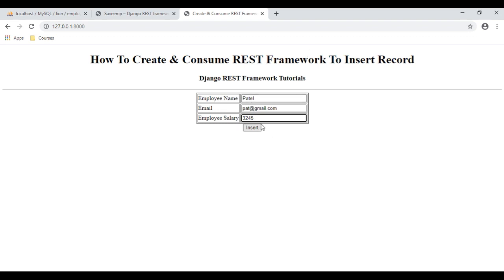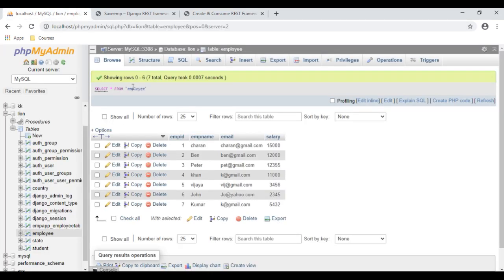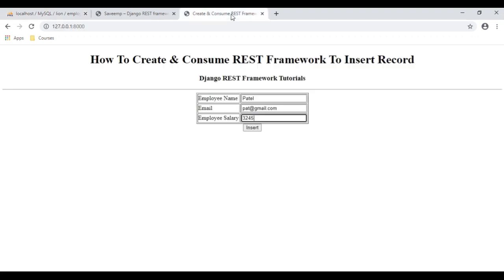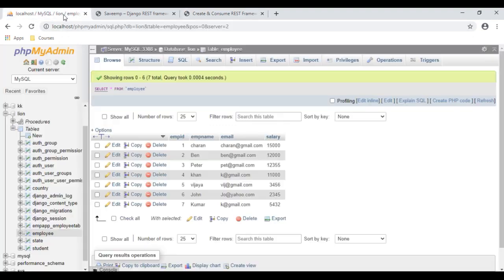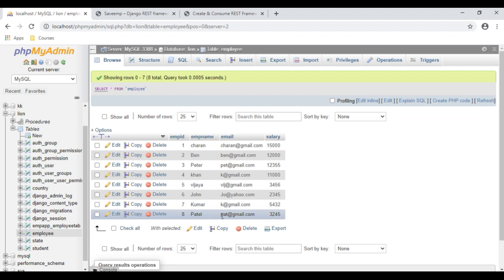Now before inserting this Patel record, let's check in our database. Click browse. Right now we have only 7 records. The last one is Kumar. Now let's insert the record. Click insert. See here we got the alert message: Record saved successfully. Click OK and we'll check the database. Browse. So here we got the Patel record added successfully. That's it.